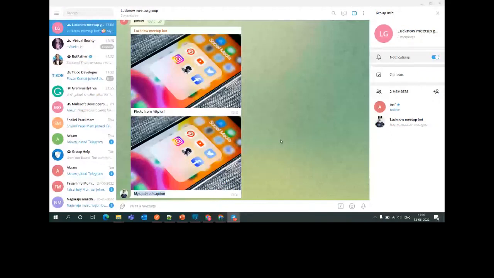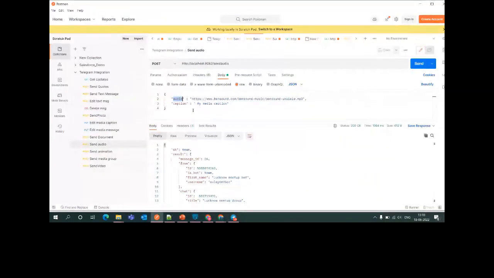Now let us send an audio message. So to send an audio, we should have a parameter called audio. And the same thing here, either we should have a HTTP URL or we should have a file ID. So I have some sample audio file available with me. So let me send it.